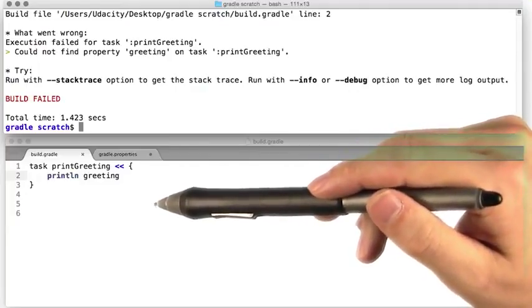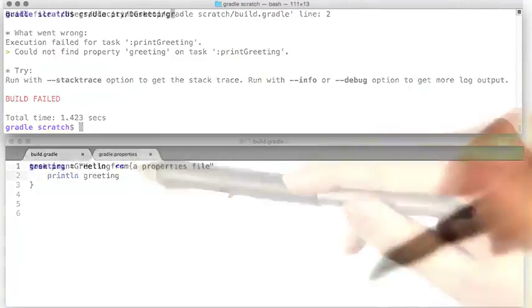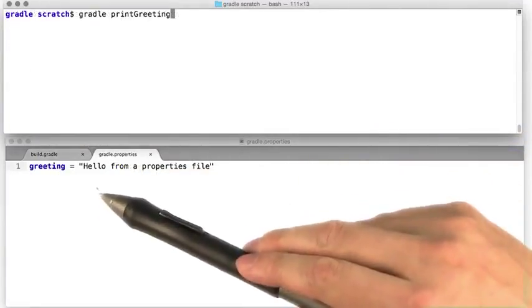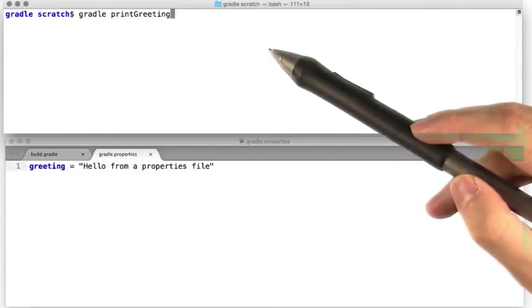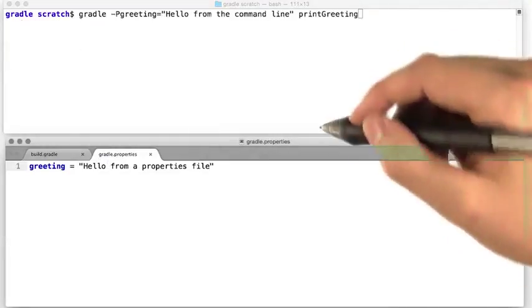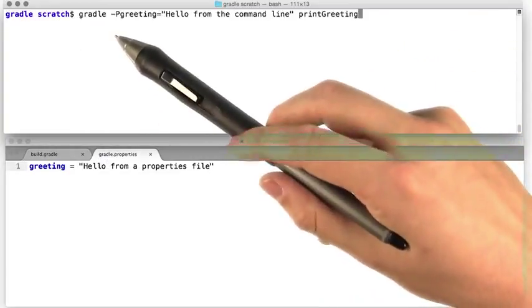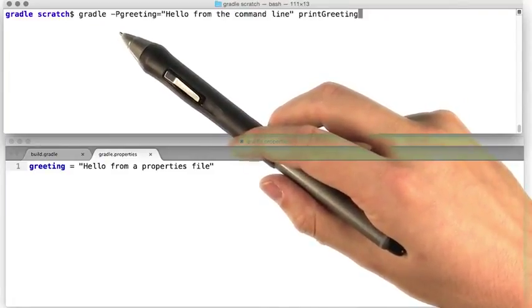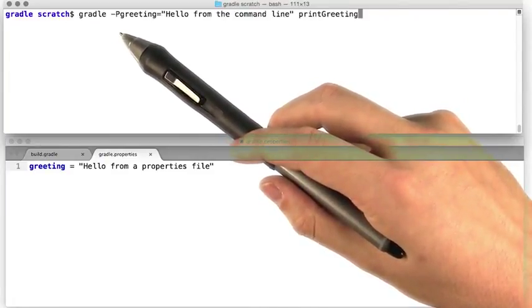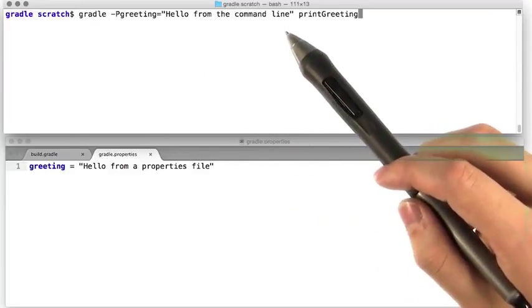The first way to do this is using a gradle.properties file in the same directory as your build script. If we just add the line greeting=hello from a properties file and rerun the task, now we get the behavior we expect. Another way to pass in a property to a Gradle build script is to use the command line. In this case, the -P flag lets Gradle know that we're going to be passing in a property, then the name of the property, equals, and then the value we want.